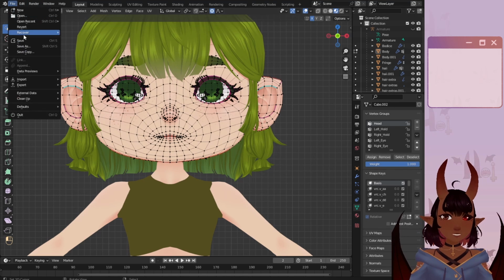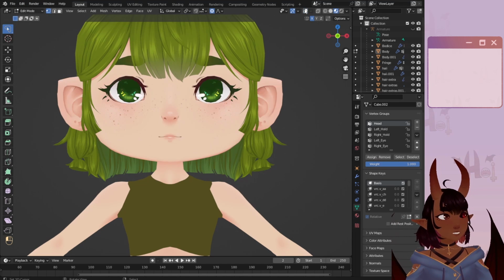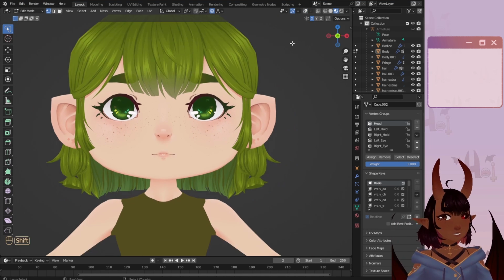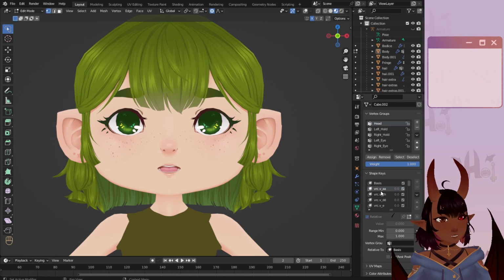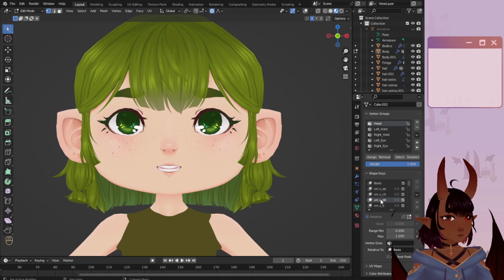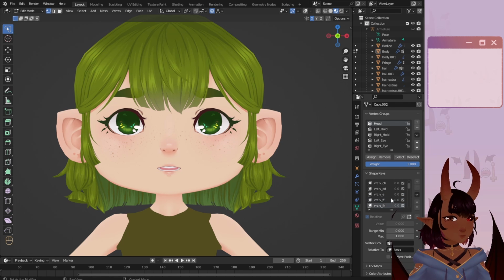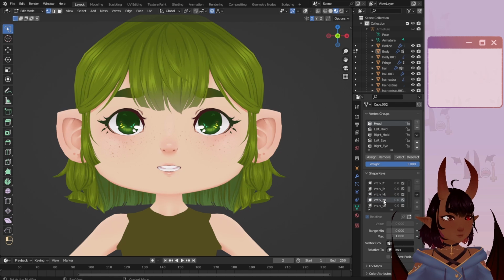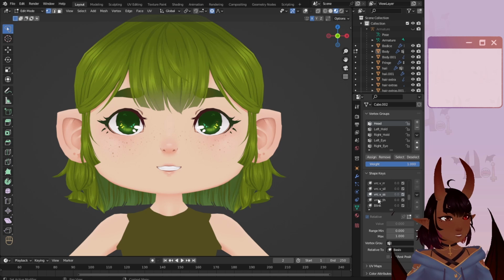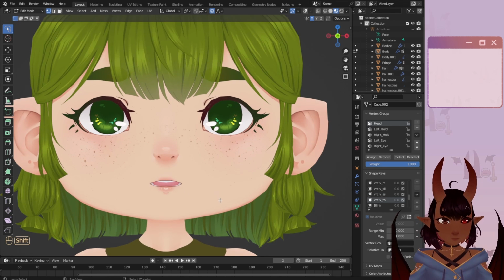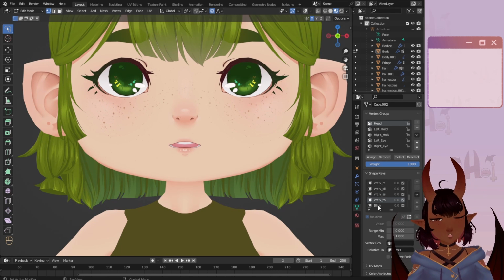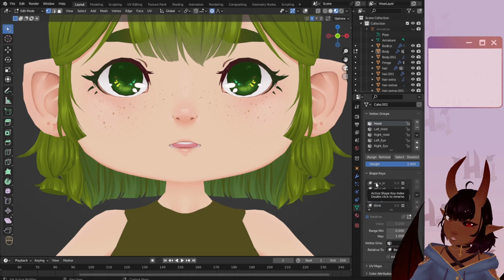So if we go to edit mode, and turn off show overlays, you can see here we have A, we have Cha, Da, E, F, I, K, N, O, U, P, R, Sil, Sir, and Th. Instead of having to make all of those individually, Cats does it for you.